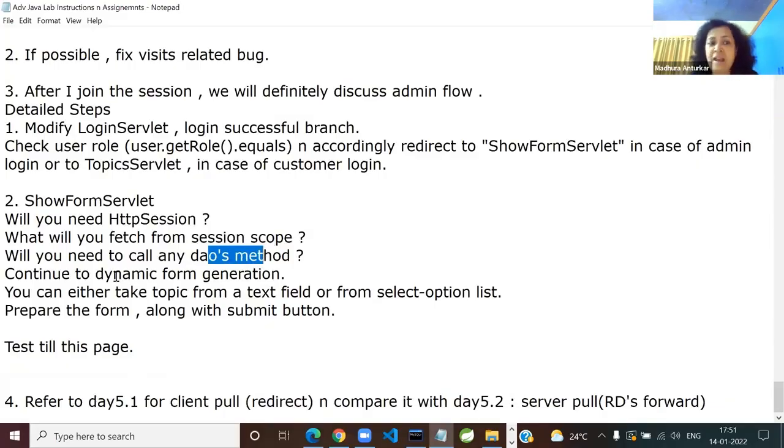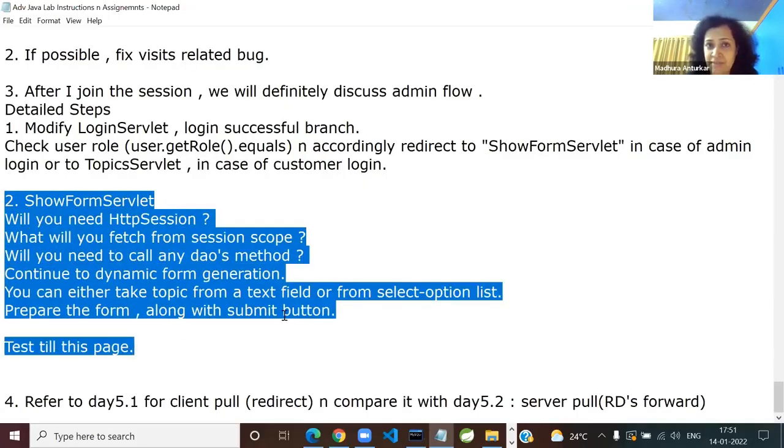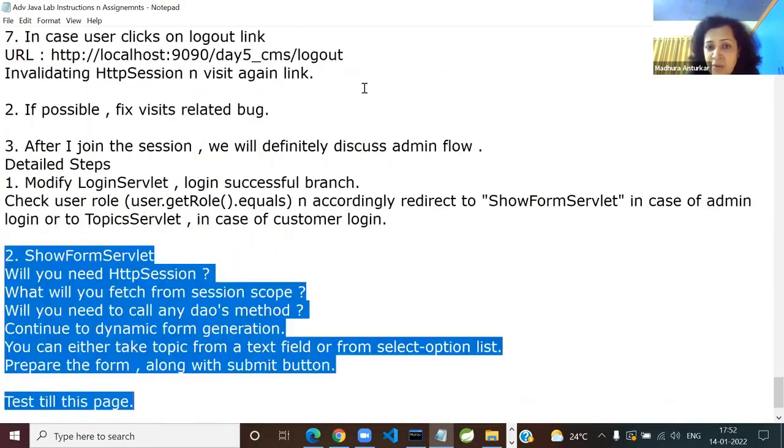Open that case study and continue to dynamic form generation. Of course, it will be dynamic only if you go for that select option list. Otherwise, it will be like an ordinary form. Prepare the form along with the submit button and test till this page. So I don't know, I hope it will be helpful. And I've also completed the earlier one. So let me send it to you. See if it helps you.